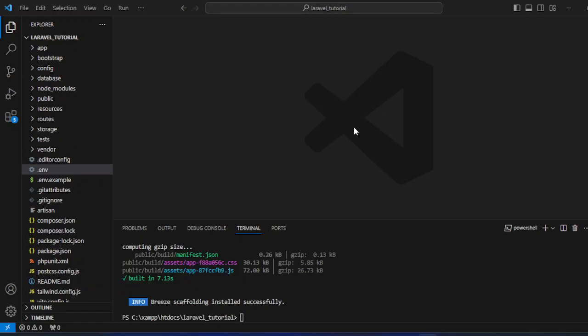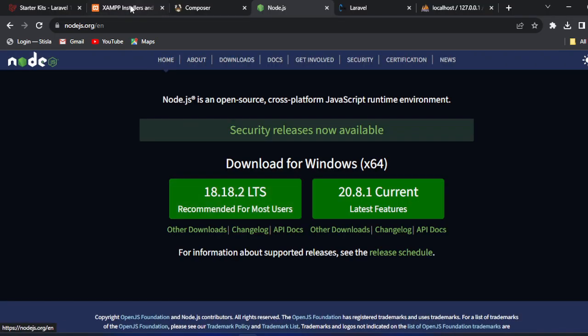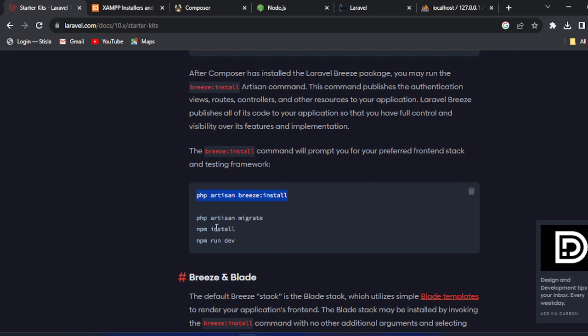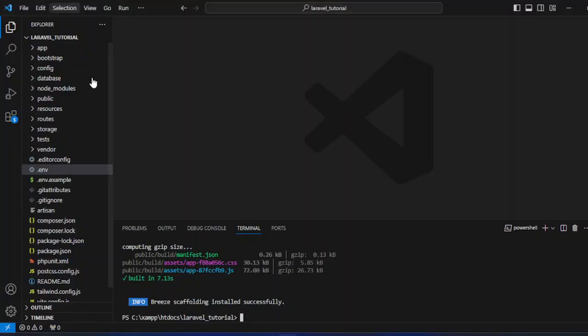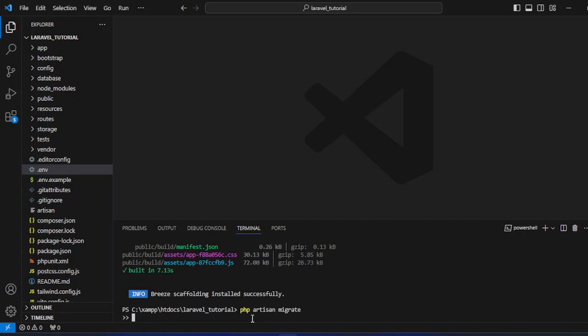Okay, so the installation is done. The next thing we're going to do is go back to the documentation. We're going to migrate: php artisan migrate. Run this command to migrate. This is simply going to create tables in the database for us. In my next video I'm going to talk about this file structure and what this does, but for now just follow along. You're going to check out the next video.